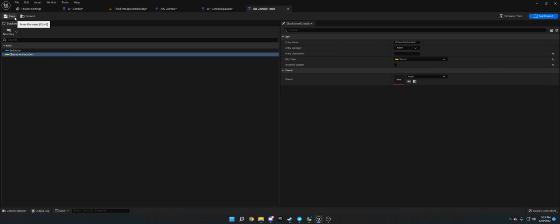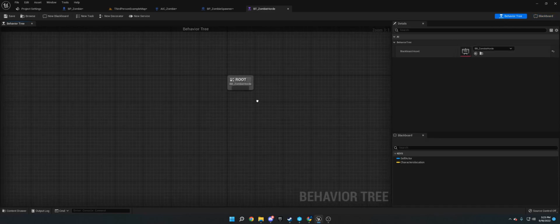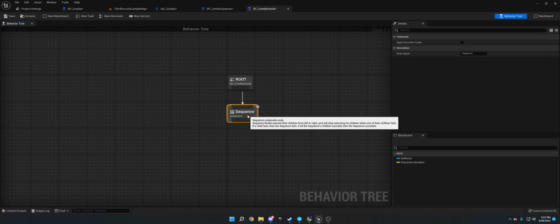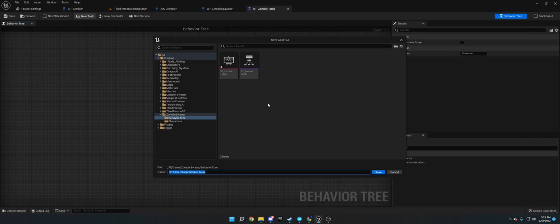Alright, so now we need to make a couple logic flows about how to find the character's location and then tell the AI to move to it. So we're going to get a sequence. Alright, we're going to get a sequence here. And then we're going to do new task up here at the top. It's going to create this window. If you're in Unreal Engine 4, it'll have a drop down. Just type in, just get the BT task blueprint base new.